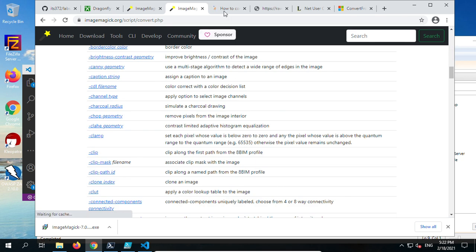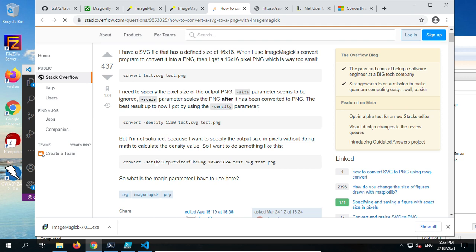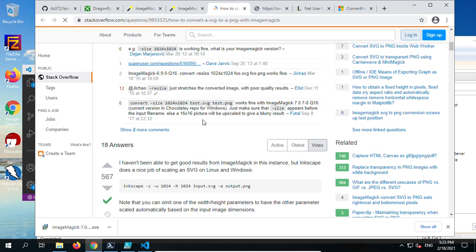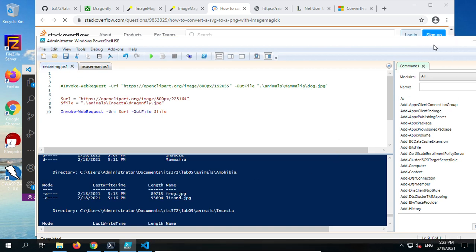Here you can go through this detailed syntax. We would like to find the examples of how to specify width and height, right? Here you can see one example shows up here. But this one uses Inkscape, it doesn't use this convert. For this convert, you can use this one, like this. So now let's install this ImageMagick, or you may download Inkscape. It's up to you. I would like to close this one.